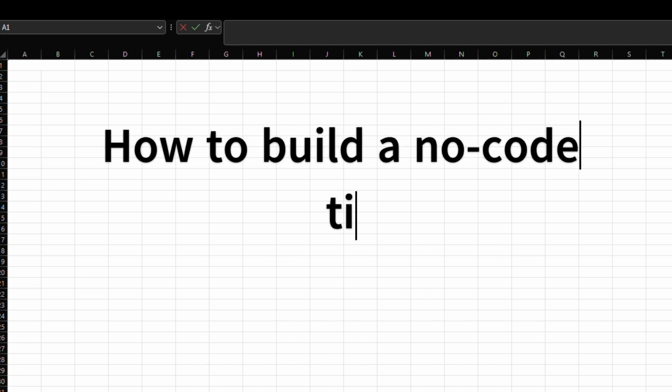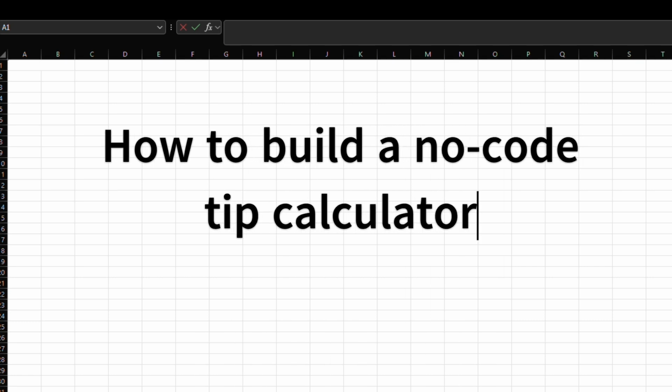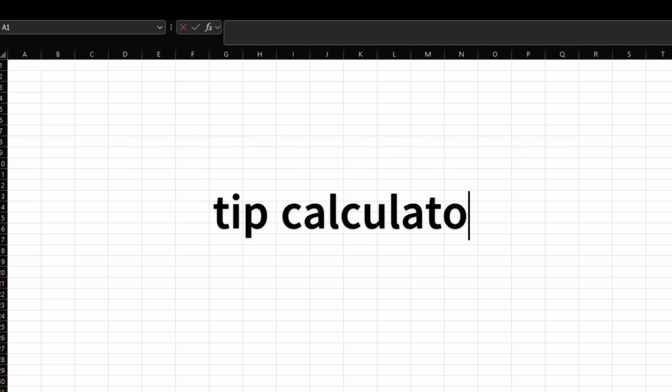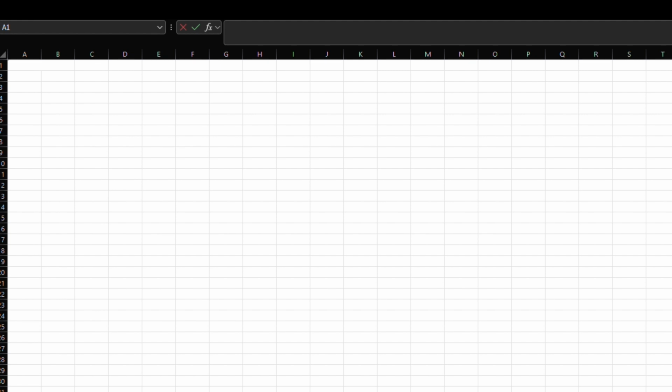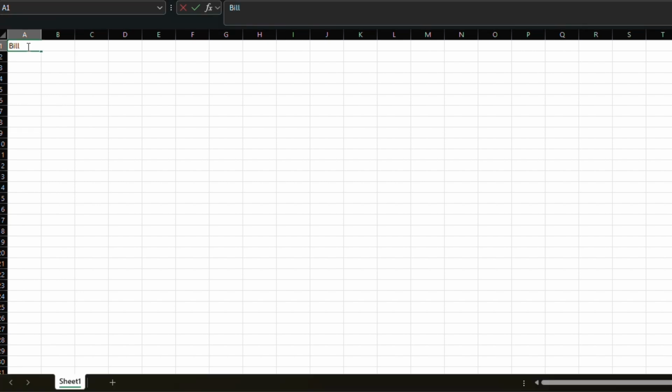Today, we're going to build a simple tip calculator that you can use on your mobile phone or computer without writing any code. First, open your favorite spreadsheet software, such as Excel or Google Sheets. Spreadsheets are the best tool for writing formulas, making them ideal for this project. Now, let's create the input fields.